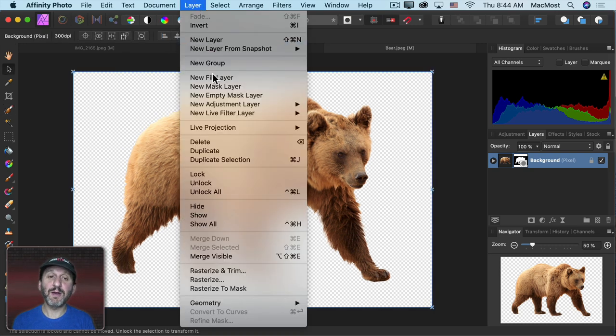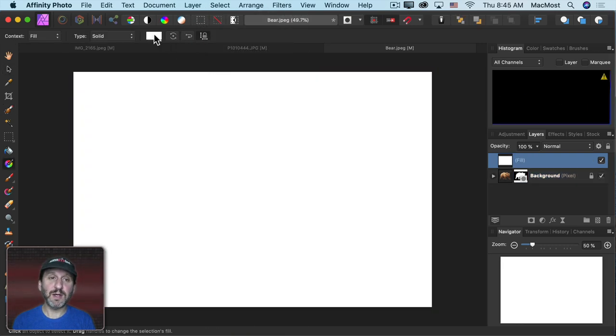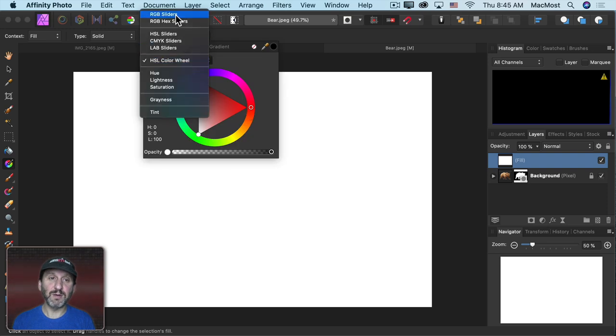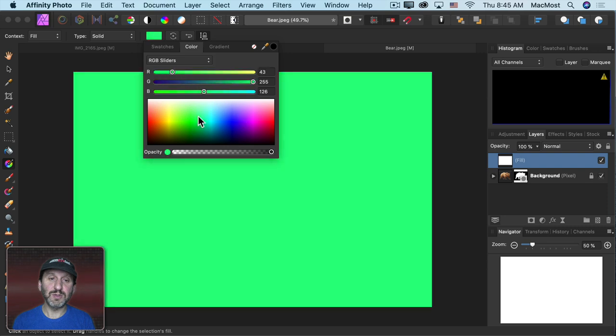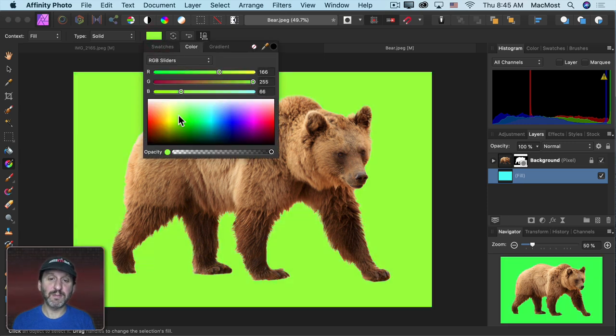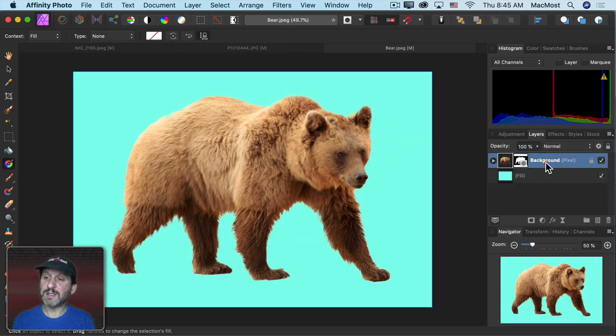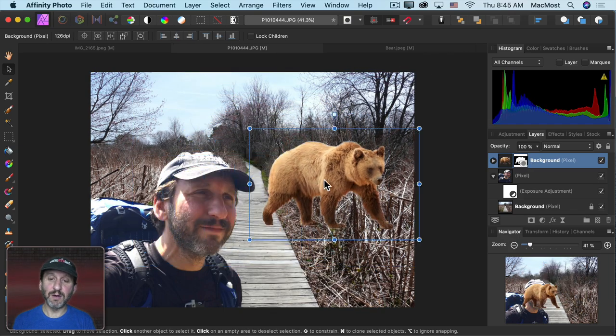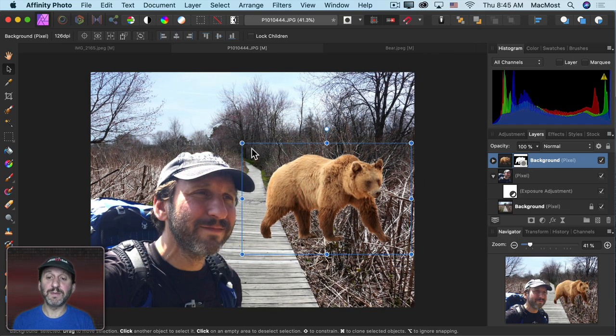Then I can go to layer, new fill layer. And there's a color here. I can click on that, and I can use one of the color tools here to choose a new color for that. Let's move it behind the bear. And now you can see here the bear on any color that you want. Or I could simply copy this layer here and paste it here as a new layer here on this image.